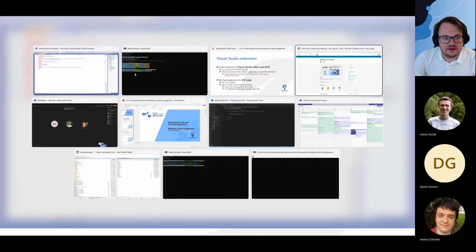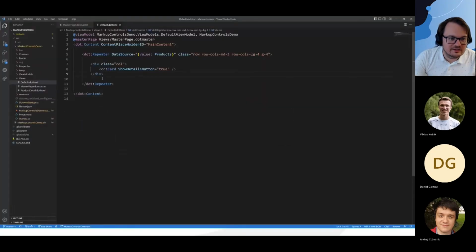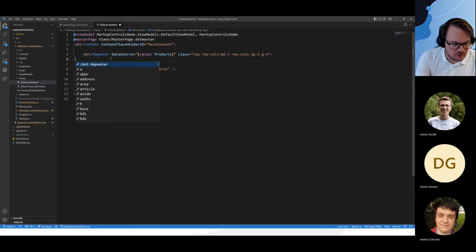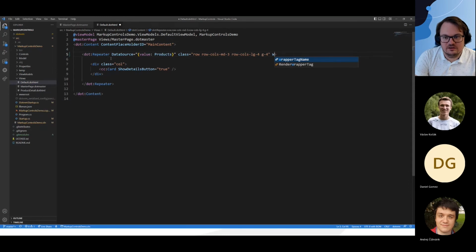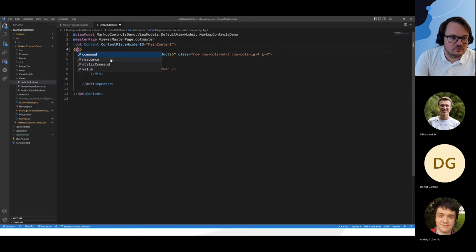So if I open this VS Code, you can see that we have the syntax highlighting on the .dothtml and .dotmaster files. So here I have highlighted the names of controls. When you put the opening brace, you see that it shows you all the controls we have in .vvm. If you, for example, go here and try to add some property, you can see we have wrapper tag name, render wrapper tag. So it kind of works. We also, when you start typing a binding, offer the types of binding.